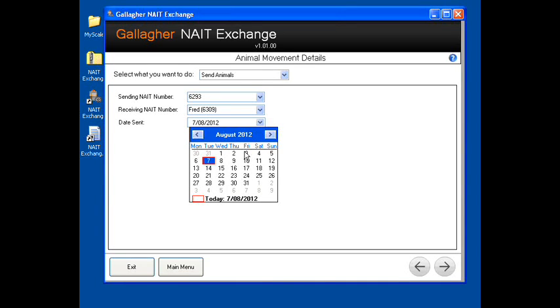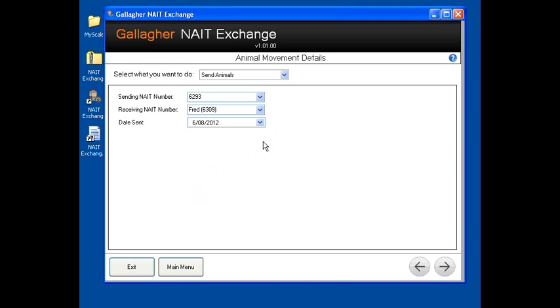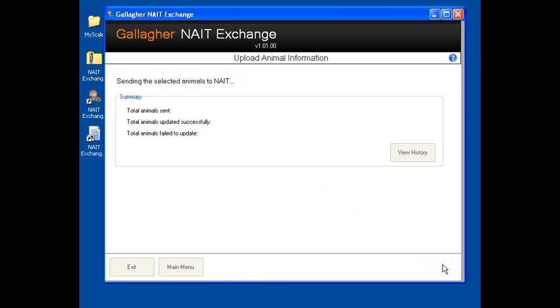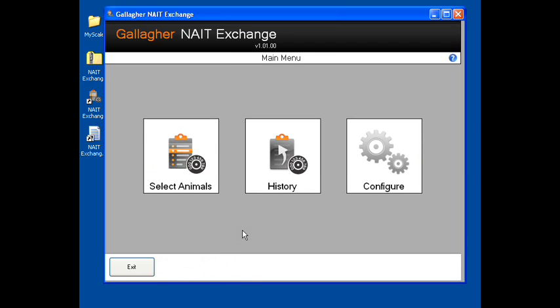The date that the transaction took place can also be specified here, and the right arrow will take us to the confirmation screen where it shows the 5 animals to be sent in the transaction. Clicking the right arrow will begin the transfer. Here we can see 5 animals were sent to the NAIT database, and all 5 were updated successfully. Clicking the main menu button will return us to the home page.